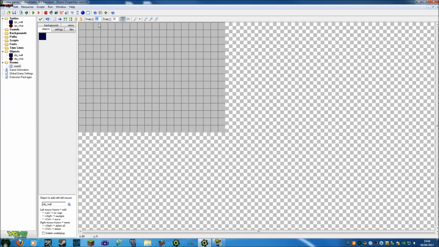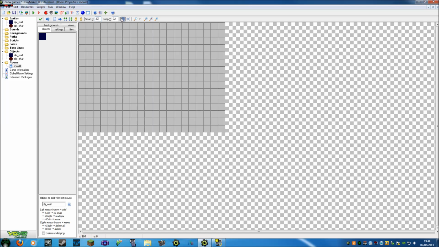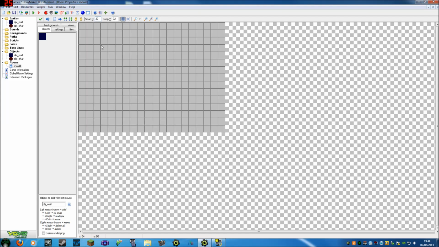And this is how you change it. If you put 16, it'll go a bit weird. That's just the snapping, right? Sorry, that's just the grid. You can turn snapping off though. But this is just a lot simpler to use, so let's just keep the grid on.